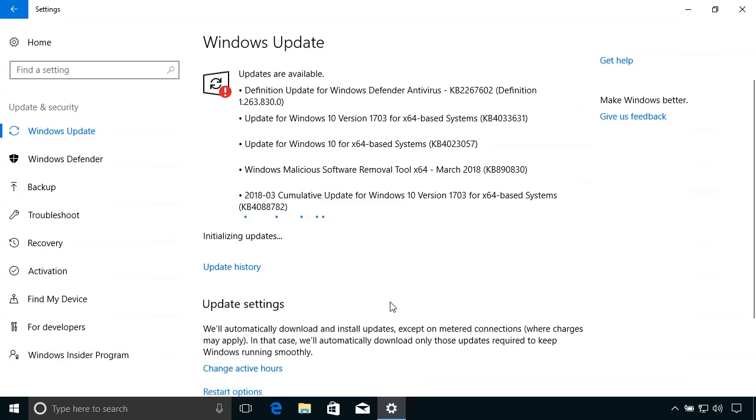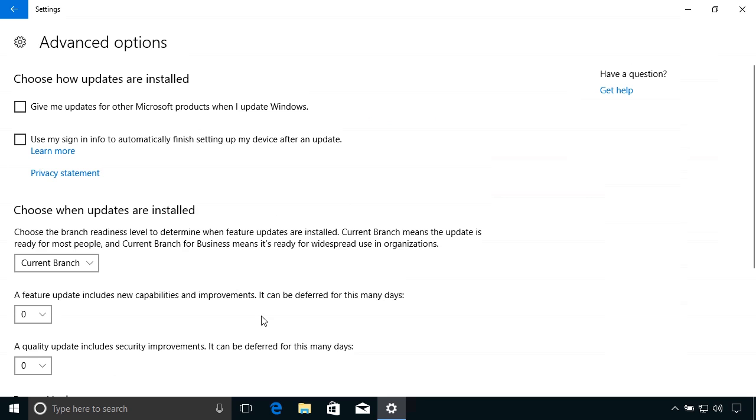So I'll scroll back and take a look at some more advanced options. We can see here that this device is configured for current branch. I can choose current branch for business. Current branch means I'll get the updates more quickly generally than with current branch for business, and that's because current branch for business allows for updates to stabilize more so that they're more appropriate for larger organizations and for widespread use. For a home user, current branch is appropriate if you're using Windows 10 Pro or Windows 10 Enterprise.